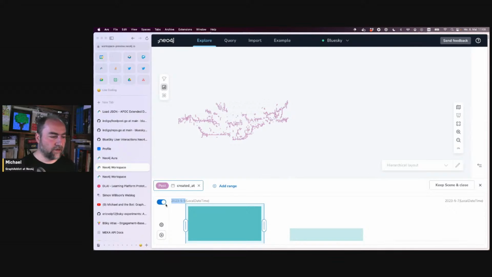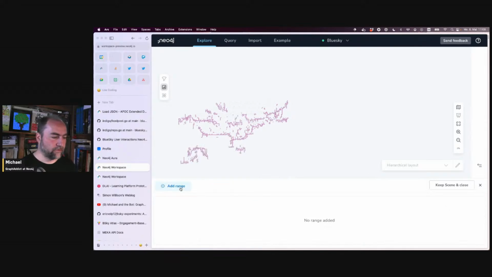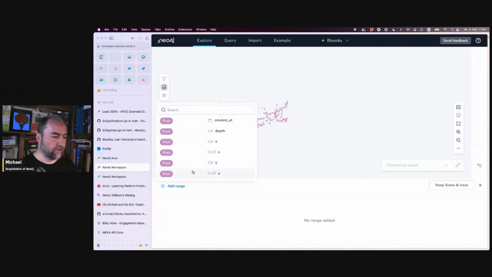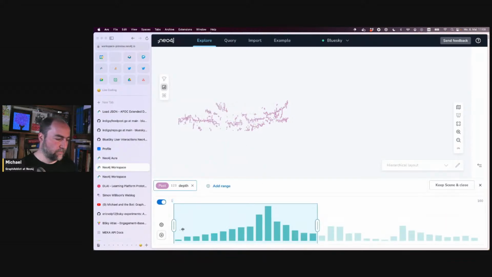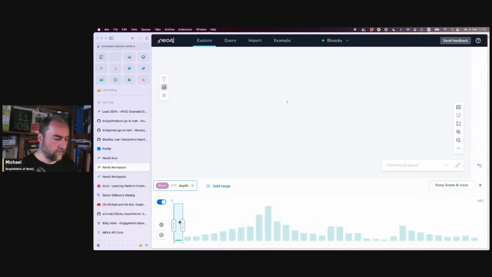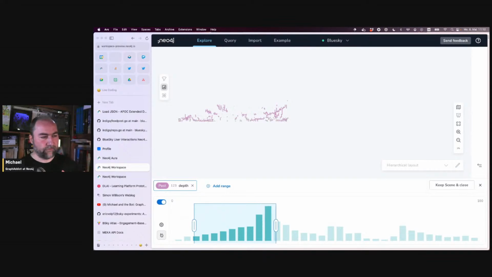Otherwise, you could also slice it by other information. If you want to slice it by depth, that's also something you can do. So you can say, this is my depth range, and starting from 0, I can expand how this grows over time. So you see, it adds each level over time.